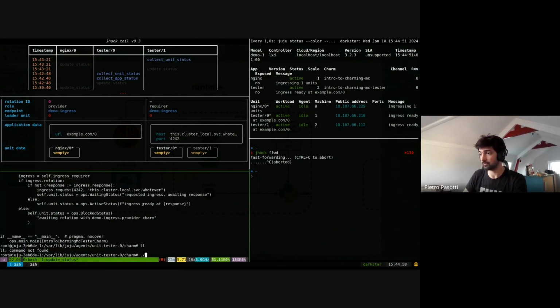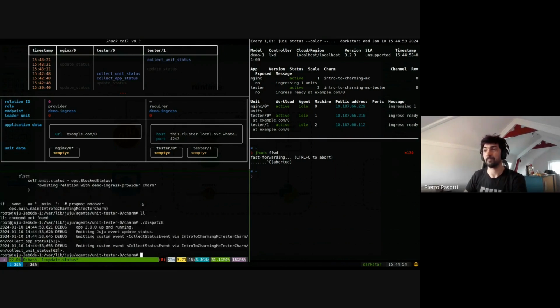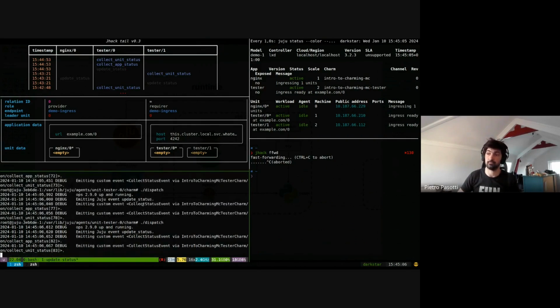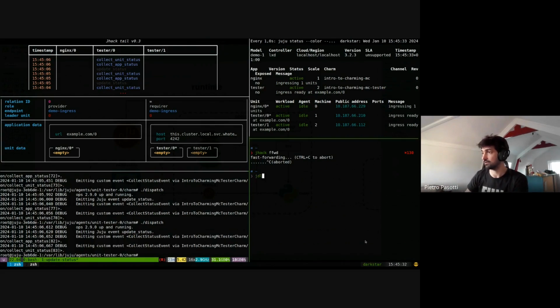So what happens if we do dispatch? If we call dispatch, the charm gets executed. And we can do this more and more and more, right? So what we're seeing here, and by the way, you notice that the JHack tail is showing new events appear up there. This is because the charm code is executing, the operator framework is emitting logs that we can also see in the debug log.